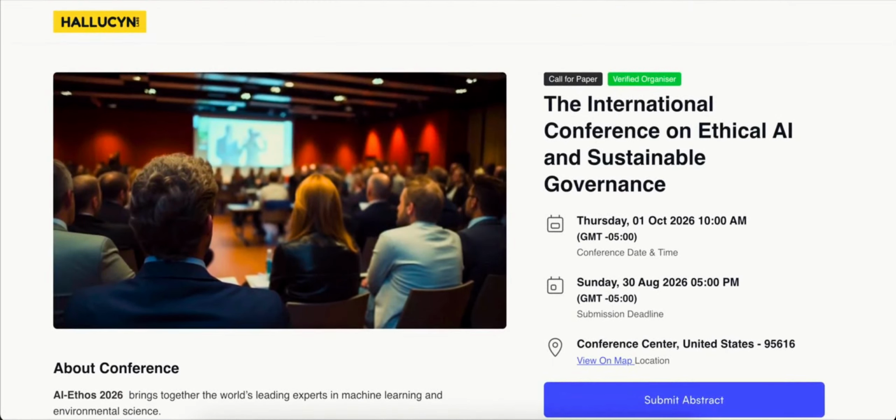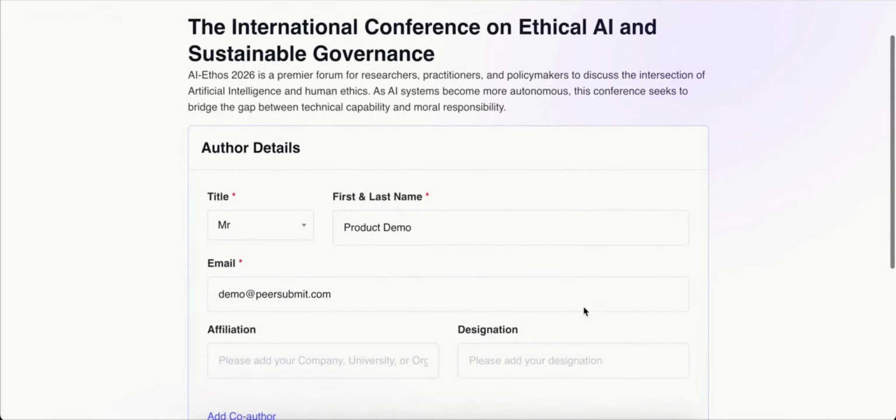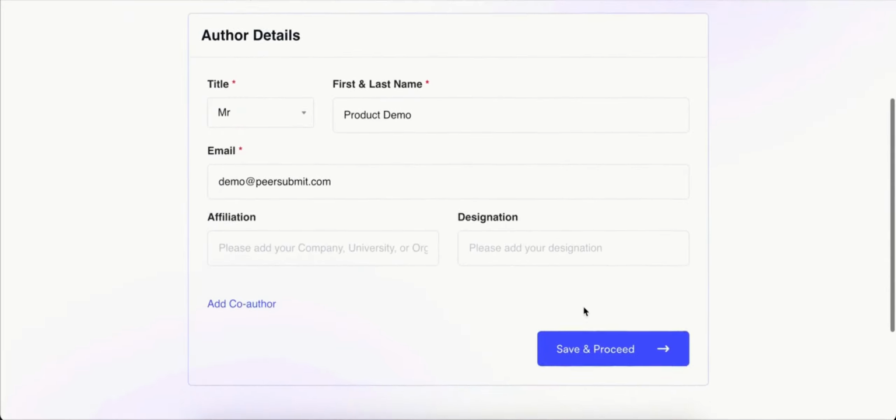From this conference page, authors can also access the paper submission page and begin submitting their research papers. This landing page acts as the central information hub for the conference, helping authors understand the event before submitting their work.